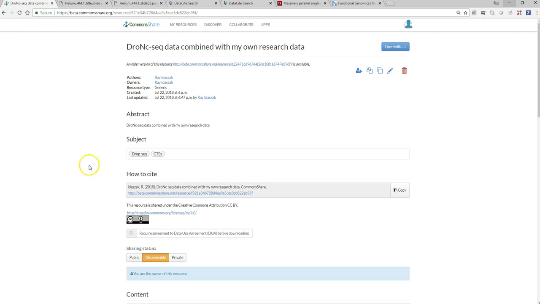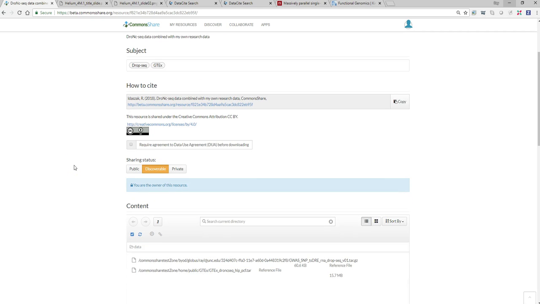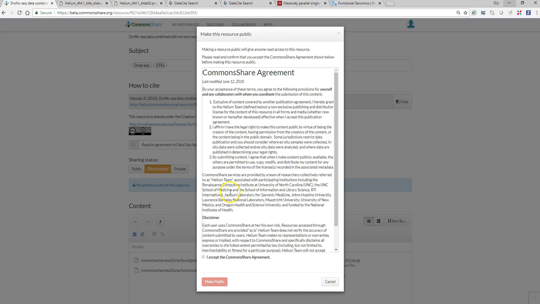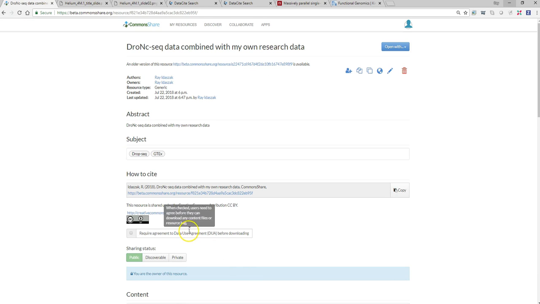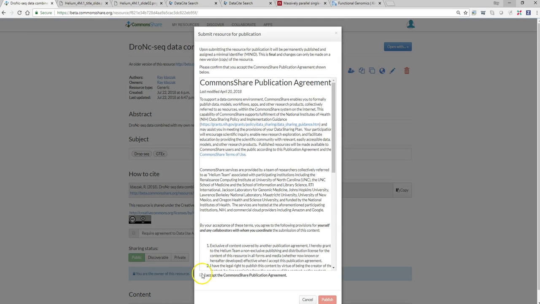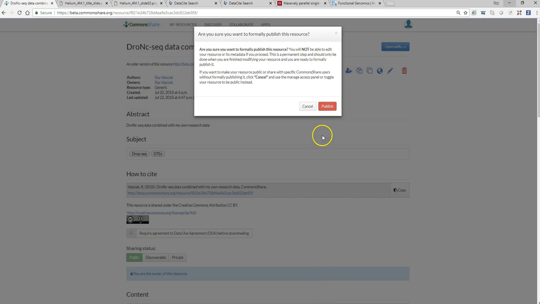Finally, for this last part of the demonstration, let's say we want to mint a minid for this to make the data citable. First, we have to make the data public, accept a CommonShare agreement to make it public. Select Make Public. And now we notice a new icon has appeared, which is to publish this resource. So when we select that icon, we have a different publication agreement that appears. We say Publish. Asks us again. We say Publish.